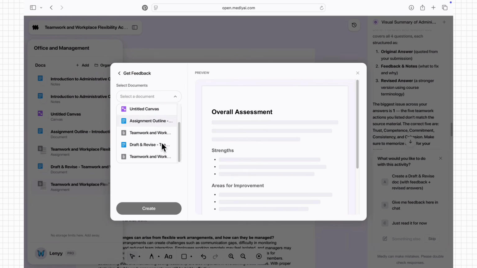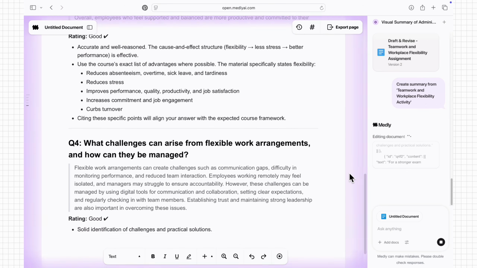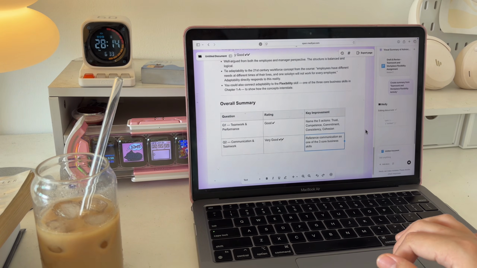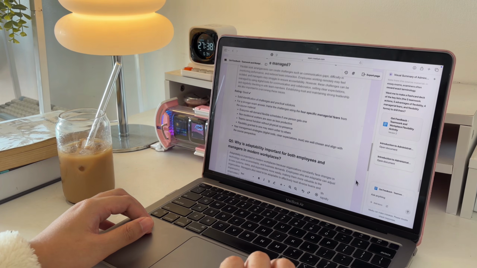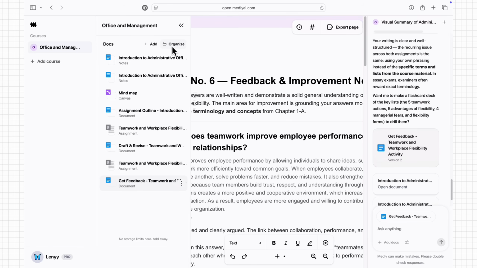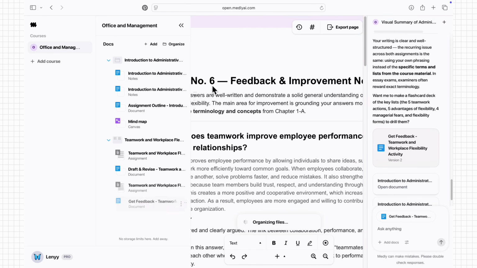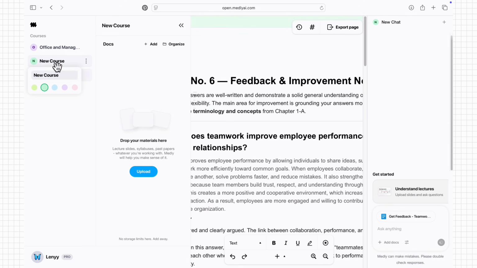Then I upload my updated draft into Get Feedback again, and Medley reviews the new version with another round of detailed feedback. I can keep refining my assignments, improve weak areas, and make sure everything is clearer, stronger, and ready before submission. After finalizing my assignment, I click Auto Organize, and Medley automatically sorts all my files and study materials into the right place, keeping everything neat and easy to find.